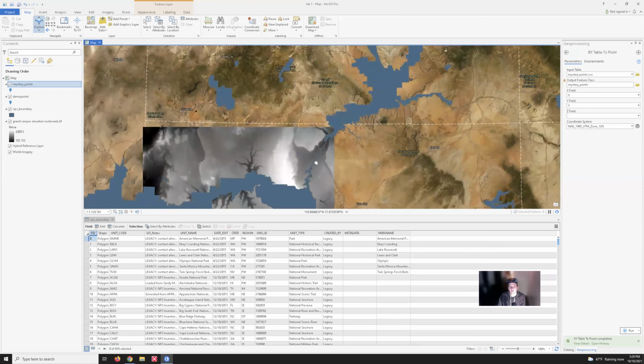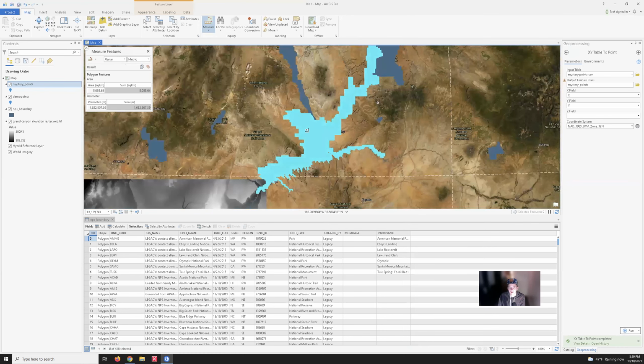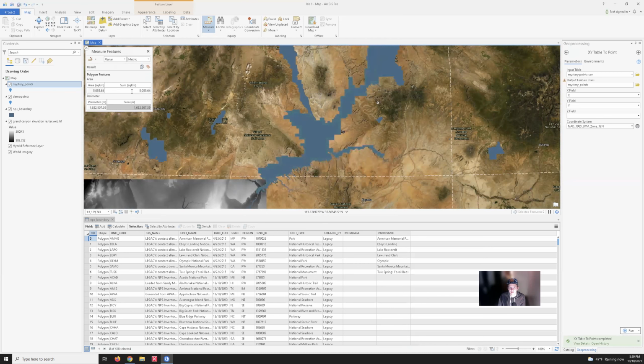We are going to need to measure the area of one of these national parks. So we can actually just click measure feature and bam, it gives us everything we need: square kilometers, square meters. And then you can change it to square feet. You can change it to miles, whatever the lab is asking for.